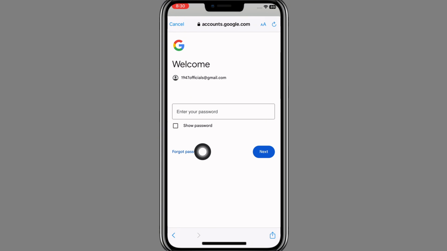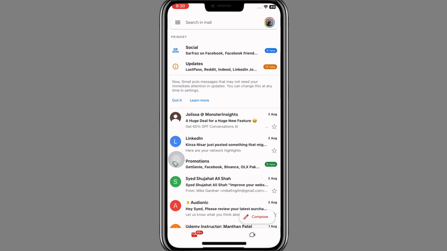Then this type of page will pop up. Here you have the option of password. Here what you need to do, just enter the password of that Gmail which you entered. Once you enter the password, then click on the next button. Once you have done this, then you can see your account on your screen. Once you tap on the profile button, you can see your previous account and this account together. So this is how you can create multiple Gmail accounts on Android.